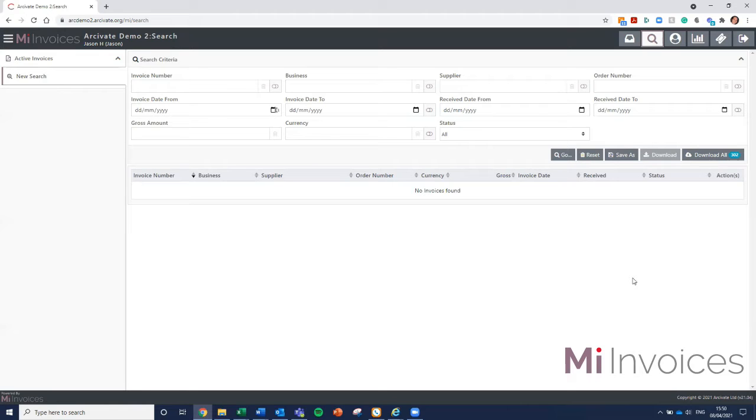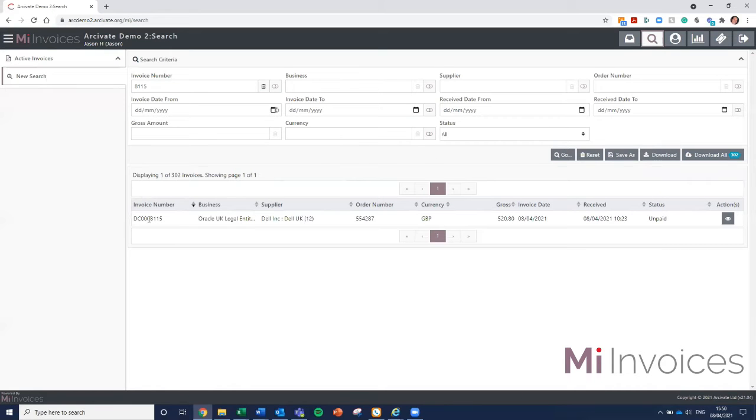Here we are back in My Invoices, and we're looking at how we find or search for an invoice that we've processed. I know 4 digits of the invoice number. I could use a multitude of different types of criteria to find it, but let's look at this one. I type in the number that I know, and there you are, I find it.